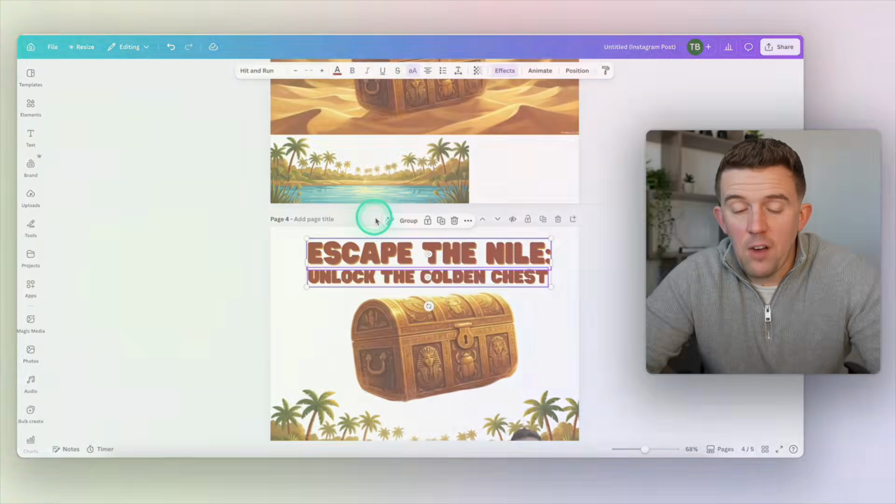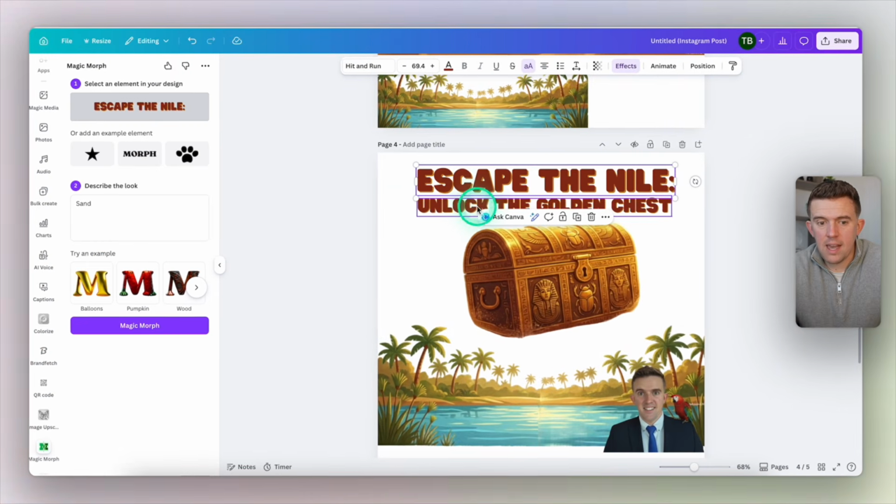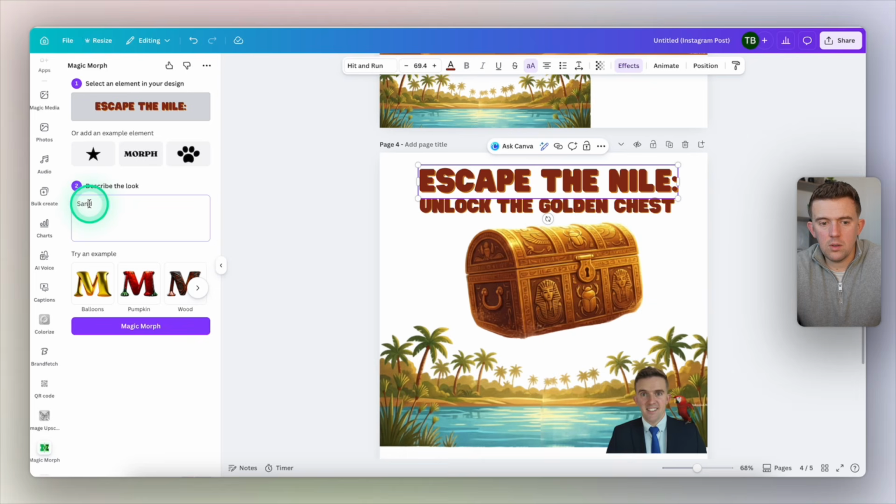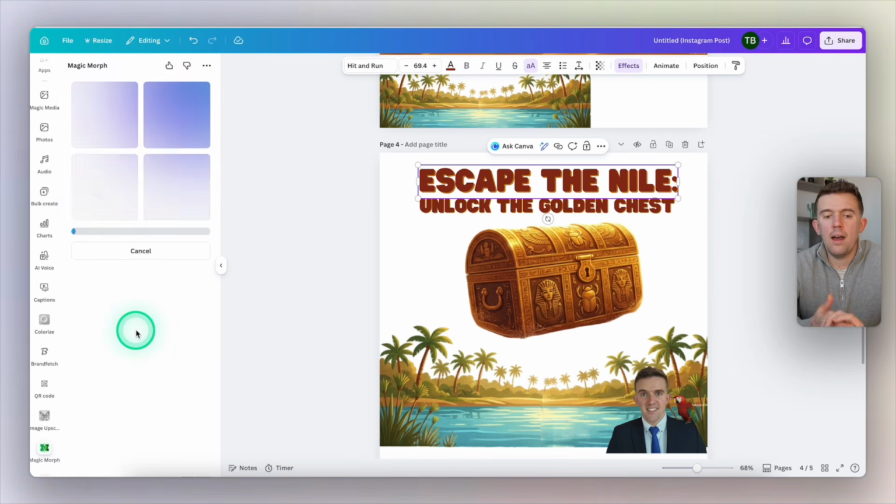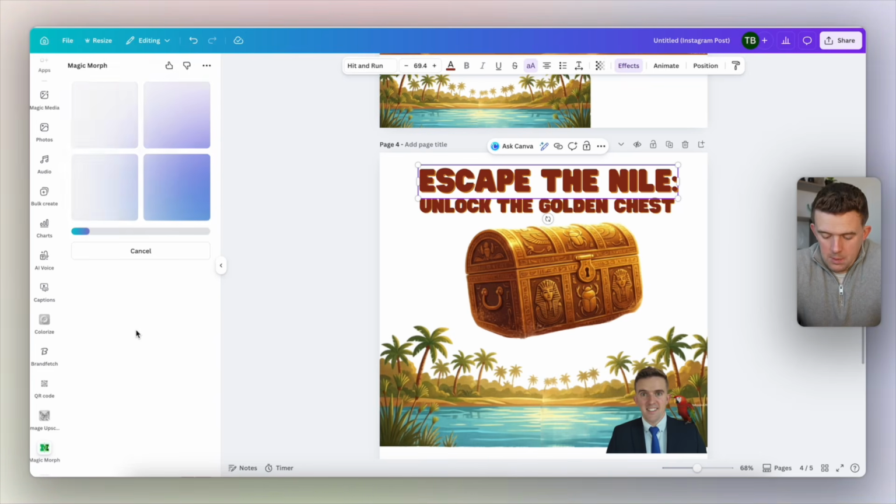So there we go. Finally, the last tool is kind of a hidden feature, and it's called Magic Morph. It is a Canva native feature, but what it allows you to do is to change the text even more. We're going to tap the text, which we've got there. We're going to describe the look. So we literally just want sand. Of course, you can be a bit more specific with that. We want the sand to match the vibes of what we've been going for in the past, and then we let it load, and it will give you a few different options.